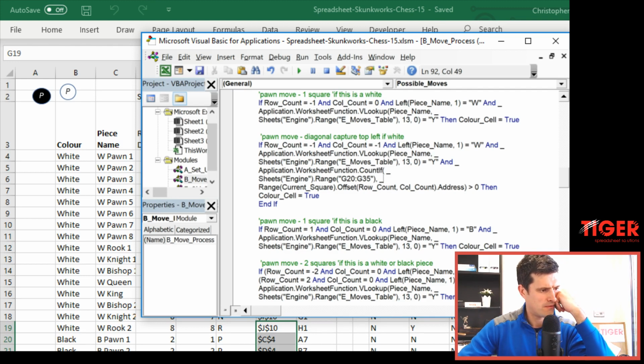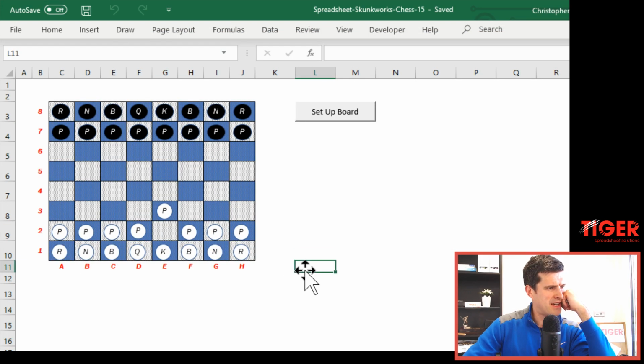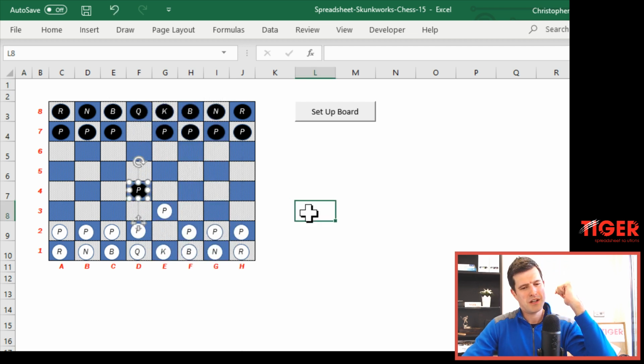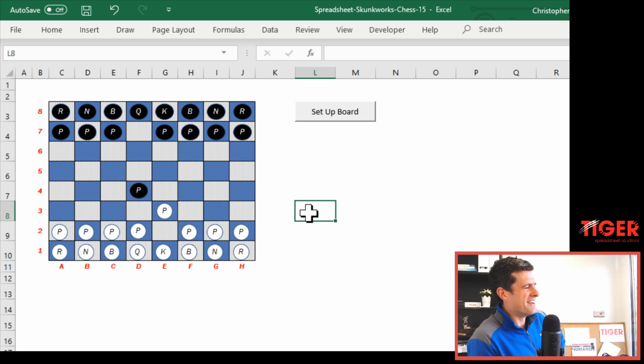Right, let's give it a go. So what are we expecting to happen here? Okay, that looks right. So the moment of truth. If we put a black pawn here, are you ready for this one? If we put a black pawn there, then it should highlight a possible move. It should highlight a possible move.